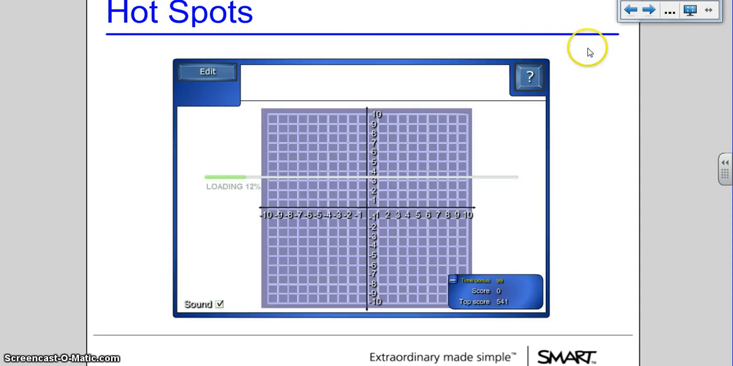The next one's just the same thing, but a grid. So if you're working on ordered pairs.